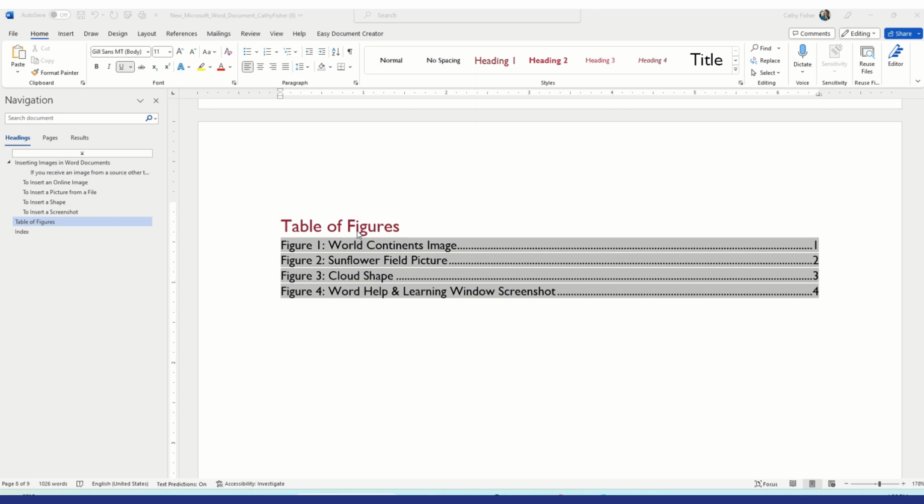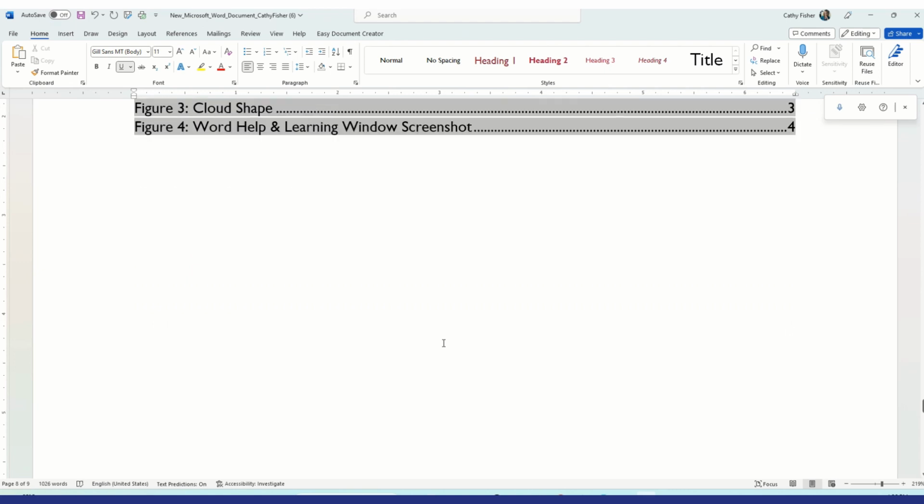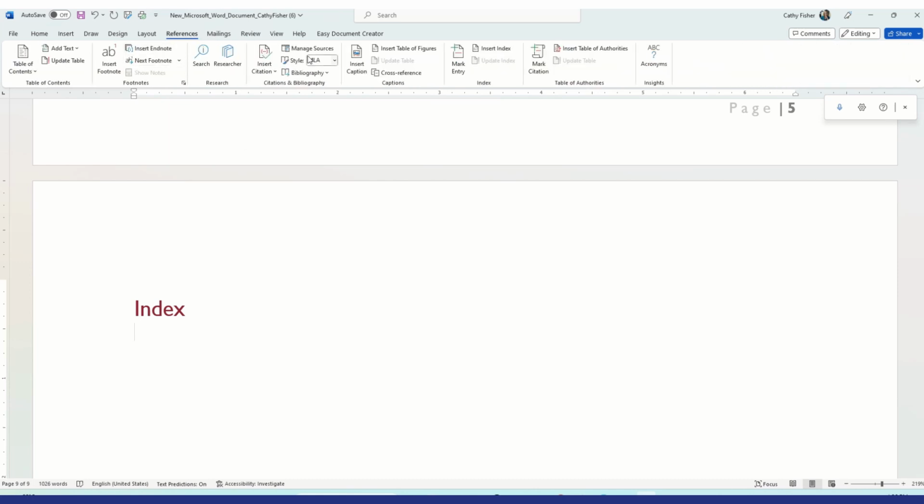Our next step is to create the index. So I'm going to scroll down. I actually can close my navigation pane. Let's close that. I'll scroll down till I get to the index. I will push enter. And here I'm going to go to my references. I don't know why the references tab wasn't up. It should have been back. And I'm going to insert an index.